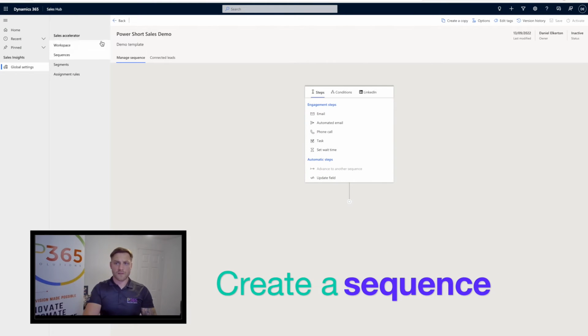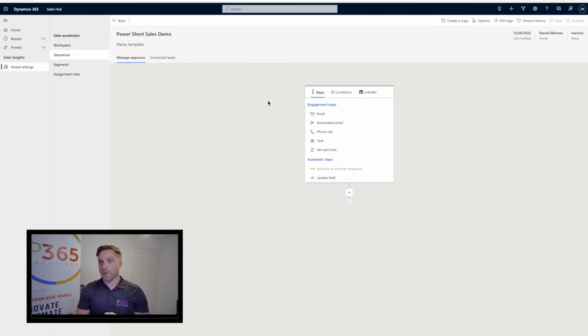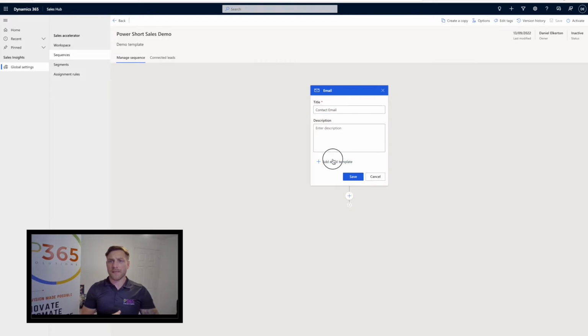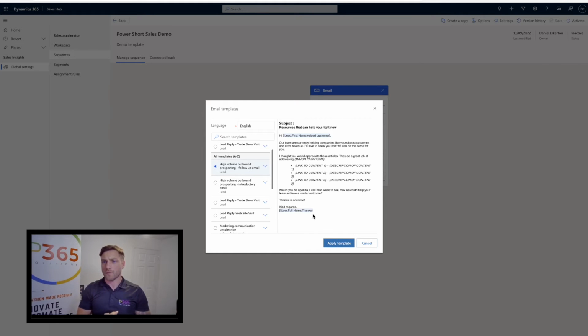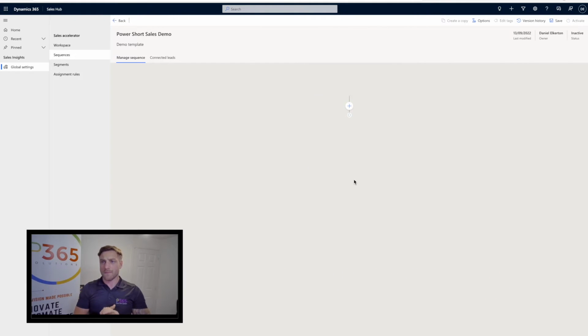This then starts creating the sequence. What you can see in here is a box where you can add steps and conditions. The first thing we're going to do here is add an email step. So we name the title, contact email, and then we can add an email template. So anything out of the box or anything you've pre-populated beforehand. For this example, we're just going to choose a high volume outbound. You can see that on the right hand side, we've added that, we click save, and that's now going to add it to the email template.